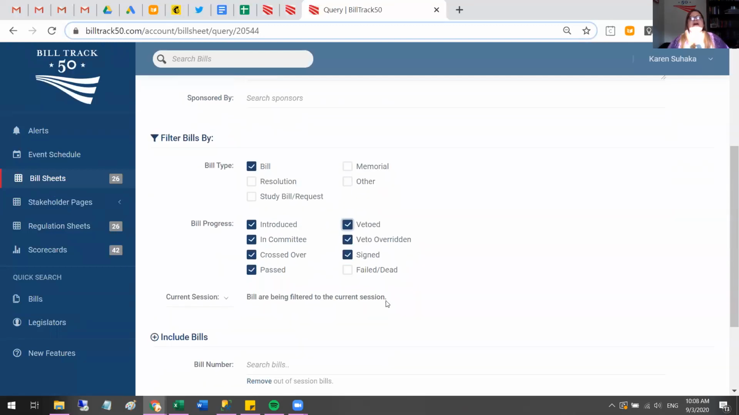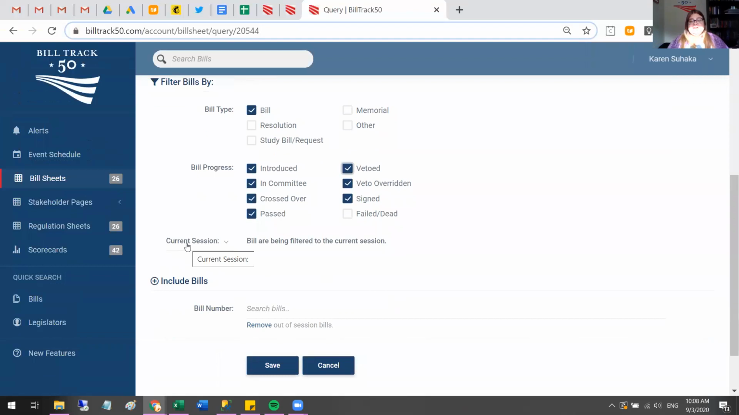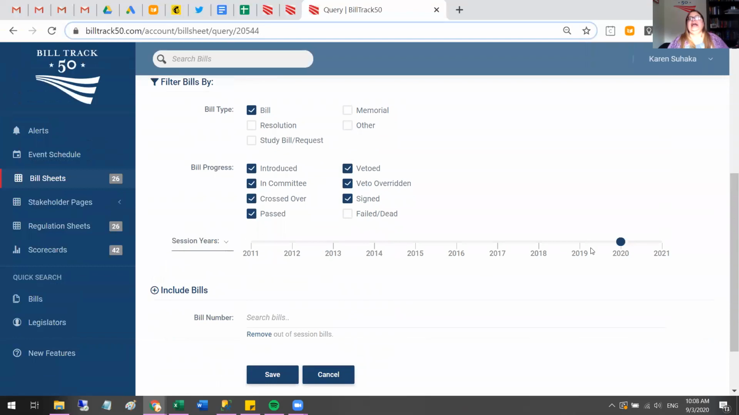All right, so then I can say, just give me the current session. And then every year it'll just roll itself over on January 1st and keep giving me the current session. So I only ever have current bills. Or I could do session years, and then I can pick a timeline. So maybe I just want to see bills that passed for the last 5 years. All right, so I can set this up to do either just tracking on the current stuff, or I could set this up to do some research if that's what I need to do.